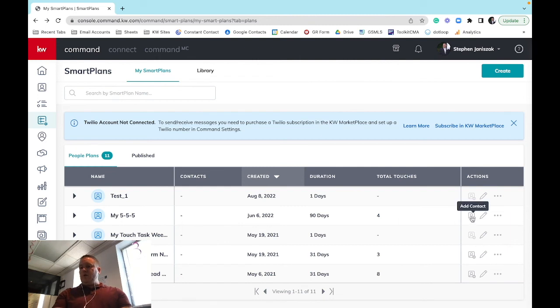And then you can simply go over here and add contact from here. Or you can go into your contacts. You can check off the contacts that you wanna add, go to bulk actions, and then just do a bulk add to the smart plan that you want to put those contacts on.